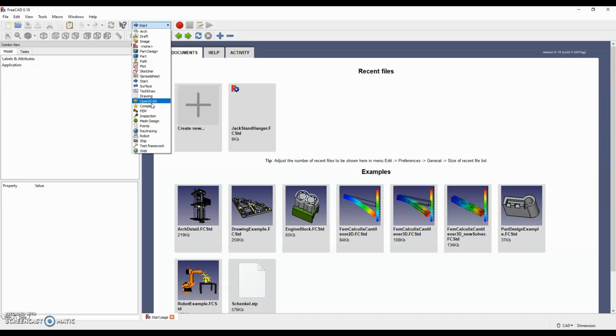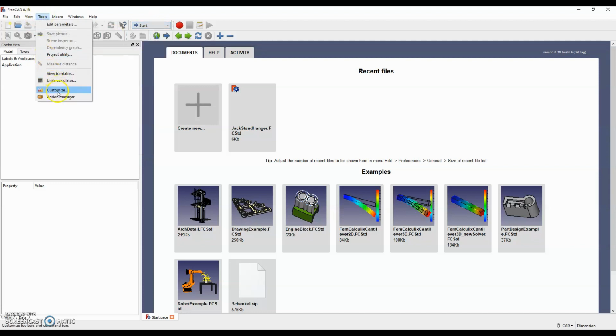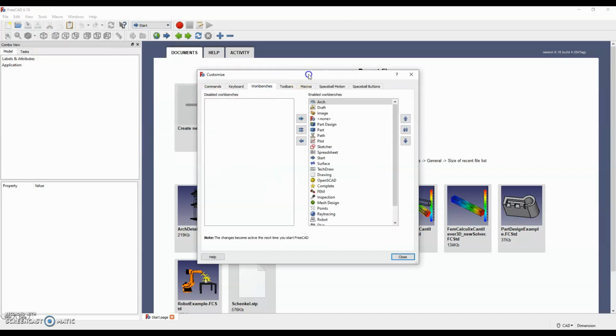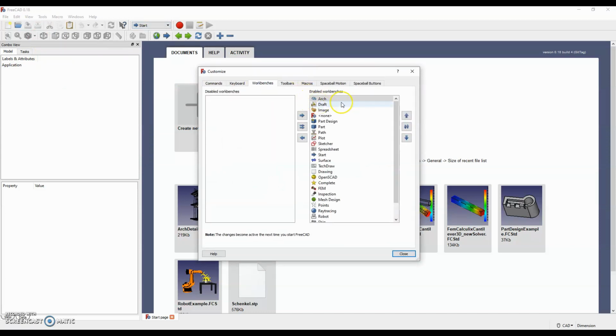So there are some things here like, well, robot and ship that are just visual clutter to me. I don't need to see them. So how do we reduce this list down to just the things we need, and how do we figure out what the things we need really are? So first things first, if we go to Tools and Customize, there's a tab for Workbenches. And you can see that the default installation has all of the workbenches enabled.